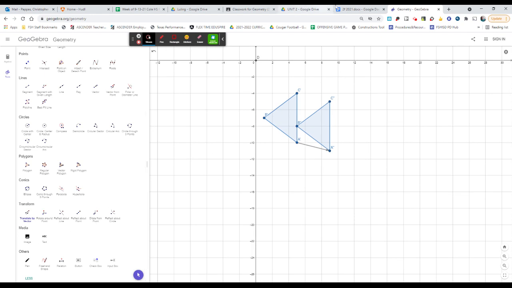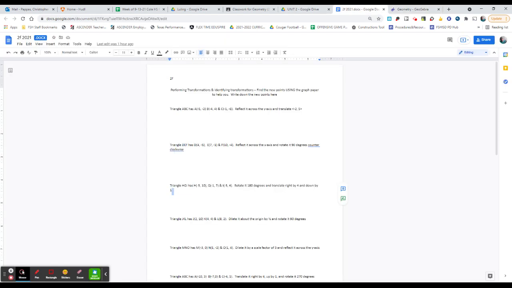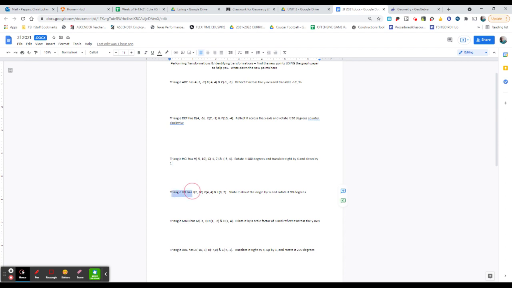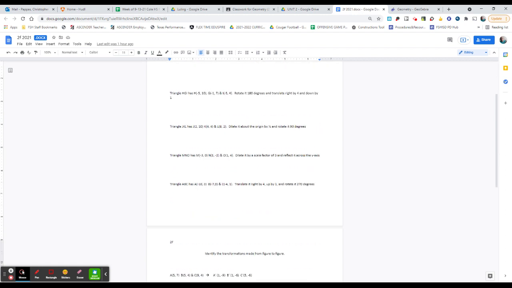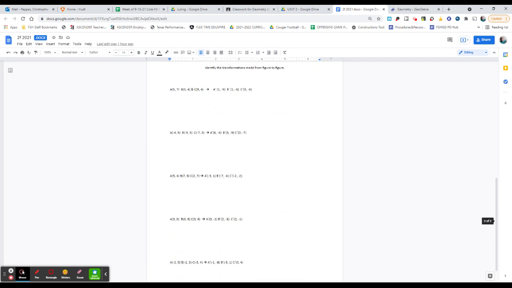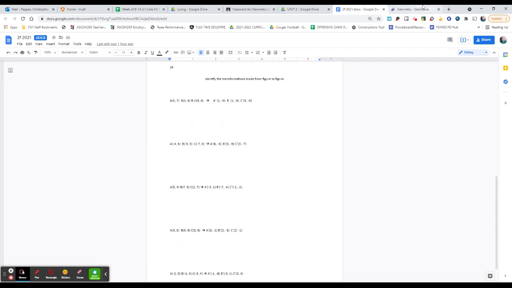Okay, so you have a little bit of time to work on this here. We have dilations, we have reflections, rotations, and all that other stuff that we can work on with 2F using GeoGebra. Okay, and then when we go to the back of 2F, identify the transformations made from figure to figure. Well, now what we can do is graph both these figures up.